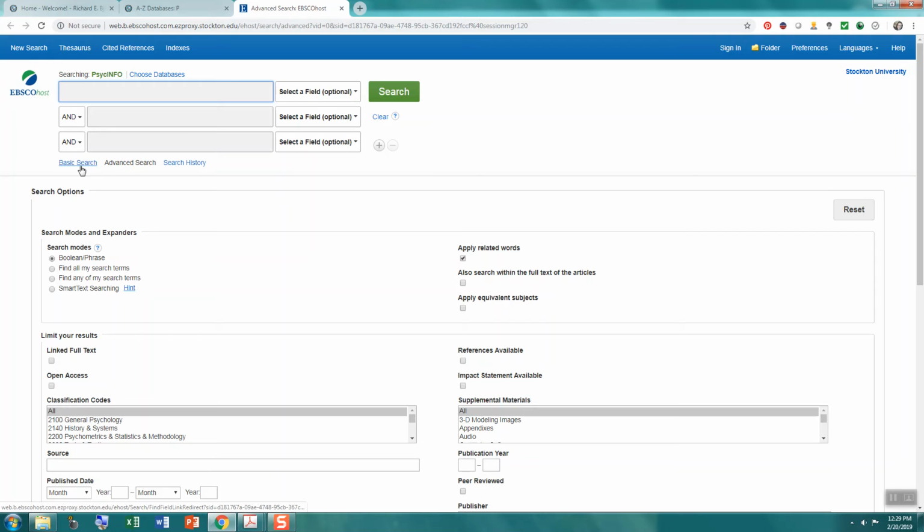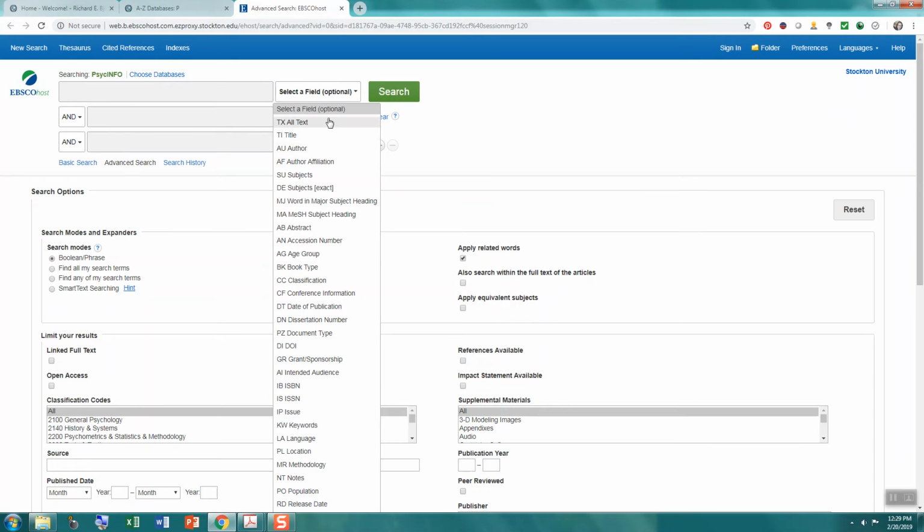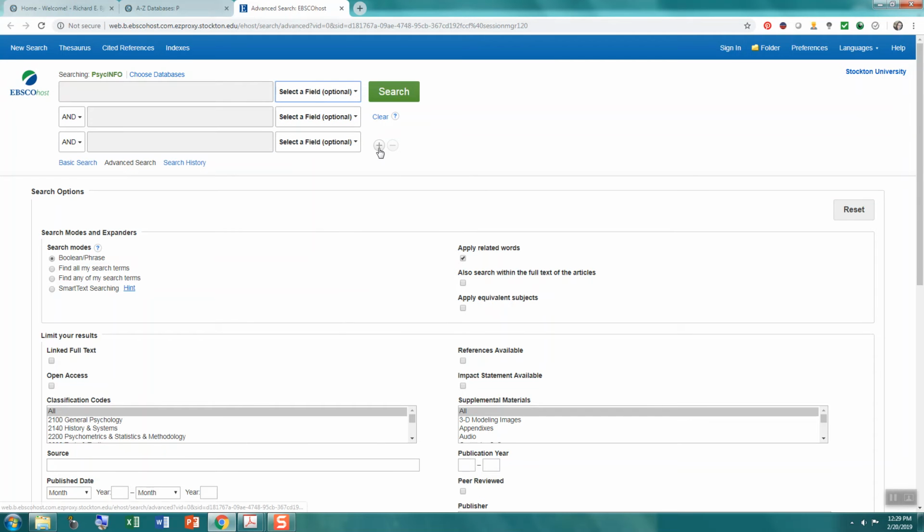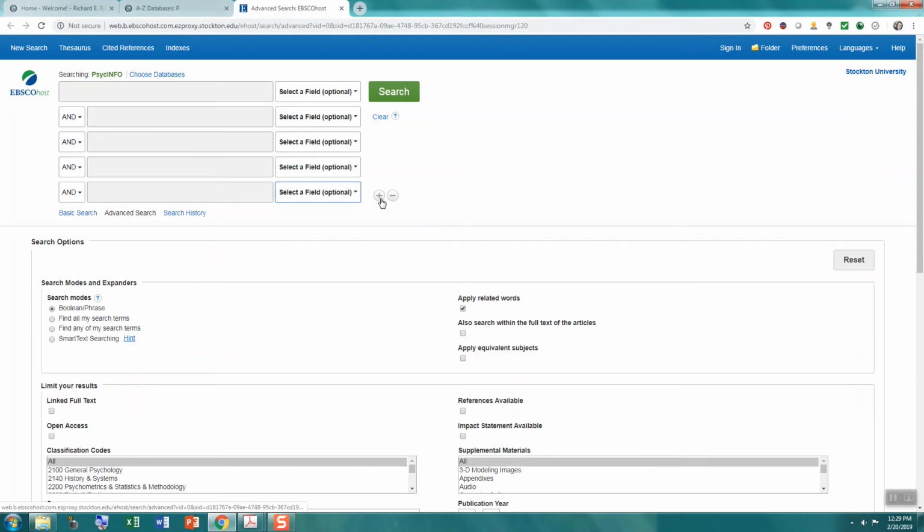This is the more advanced search. You can change the field like before, give the title, author, whatever. If you're looking for a very specific article and you know it, you can add more search bars, so you can add as many keywords as you want.